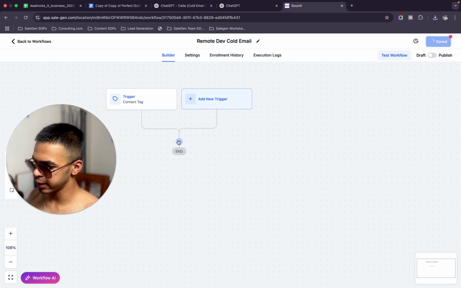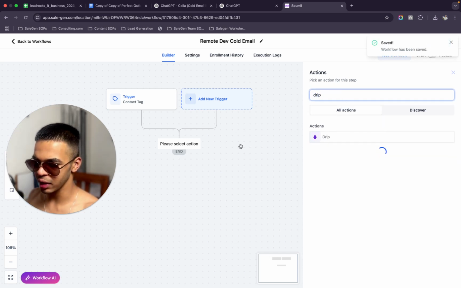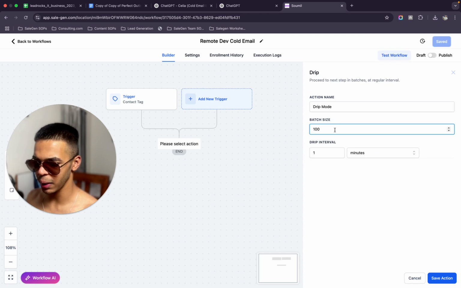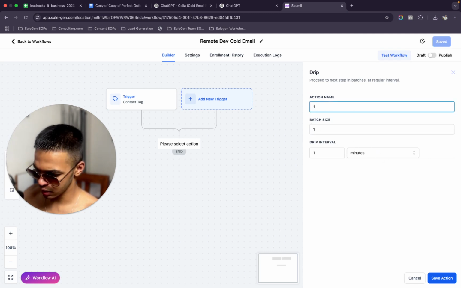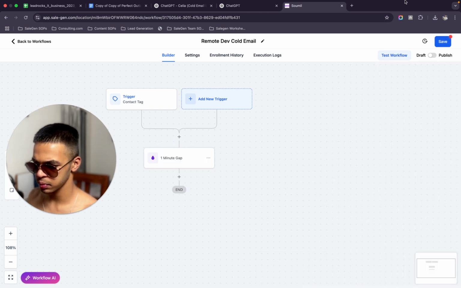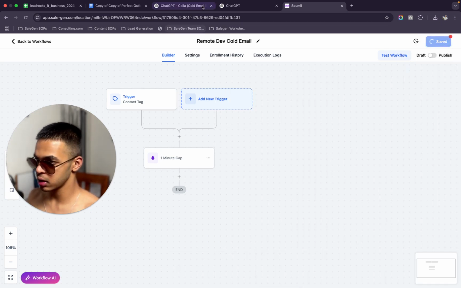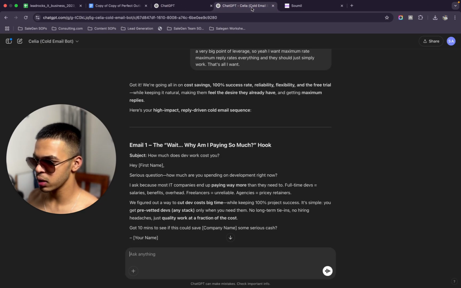After that, I want to add a delay of 1 minute between emails. So I'll just search for drip and batch size is 1. Drip interval is 1 minute. And I'll just name it so that people can understand, 1 minute gap. And over. Save trigger, and save everything once again.